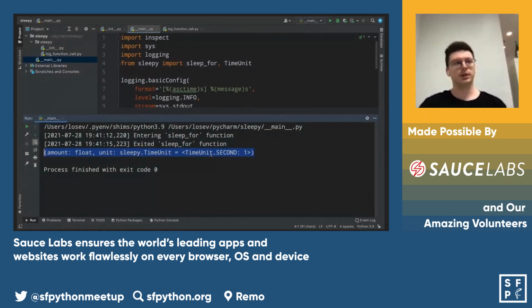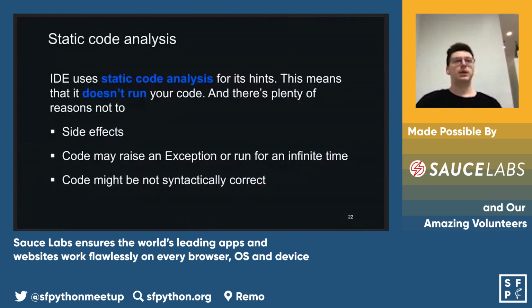So why does the IDE not show us any suggestions? What went wrong? Well, the thing is that the IDE uses static code analysis for its hints. It is afraid to run our code because it may have side effects, or because it may be badly written and raise an exception, or it might be code in the process of being written, so it might not be syntactically correct, and the IDE still has useful output. So the IDE tries to get to know as much as it can about your code without actually running it. And this is a tremendously hard job. Some IDEs might do better, some might do more poorly.